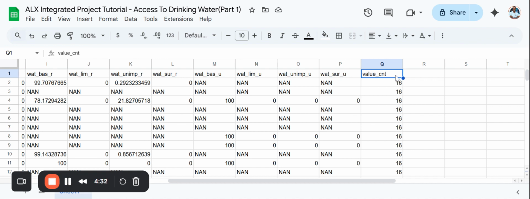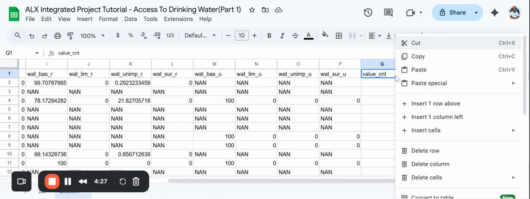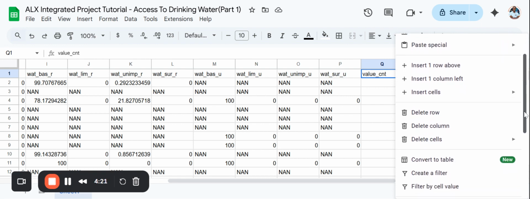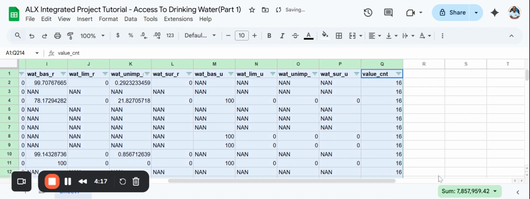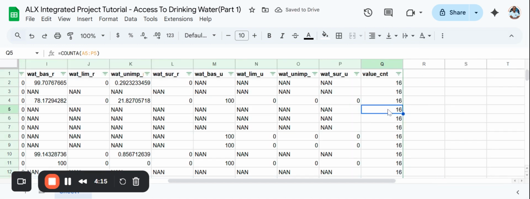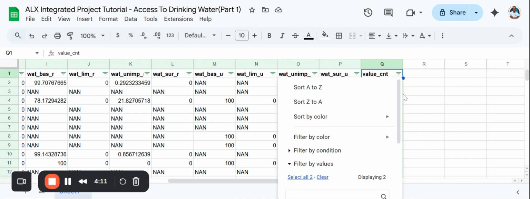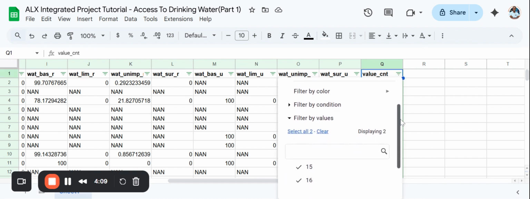So you right click on your mouse or mouse pad, and then you scroll down to create a filter, and you have it there. Okay, so here is a filter. Click on it and then scroll down and see.